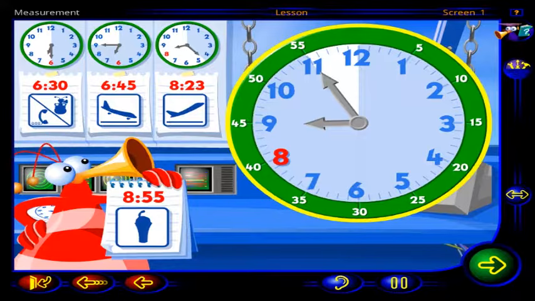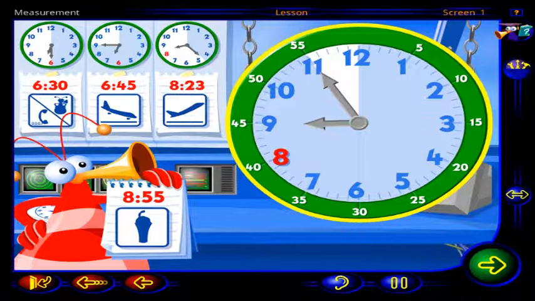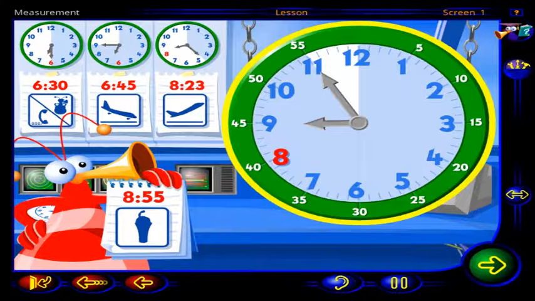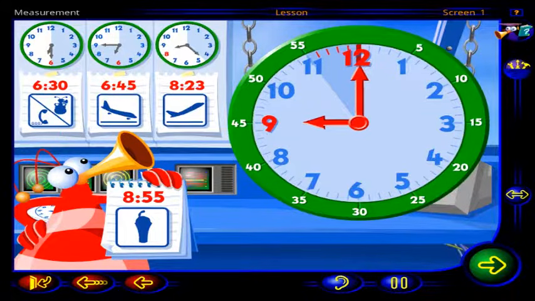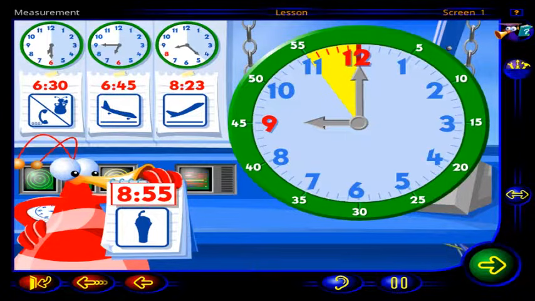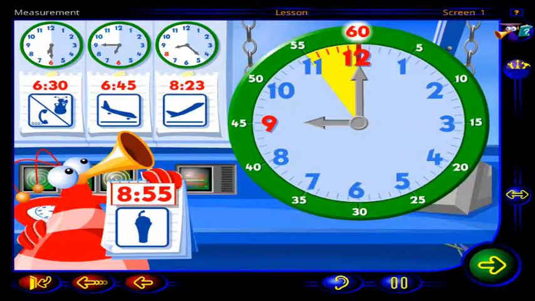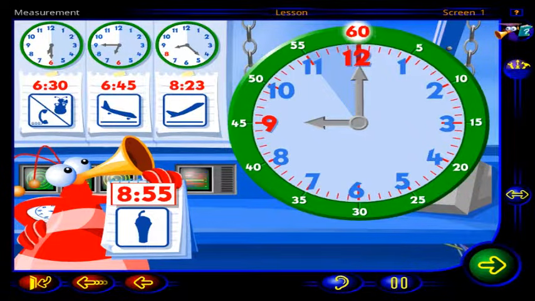Click on this clock. 8:56, 8:57, 8:58, 8:59, 9 o'clock. So, 5 minutes past 8:55 is 60 minutes past 8. And since there are 60 minutes in 1 hour, 60 minutes past the hour of 8 o'clock is 9 o'clock.